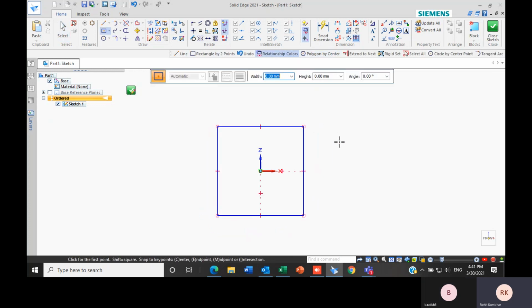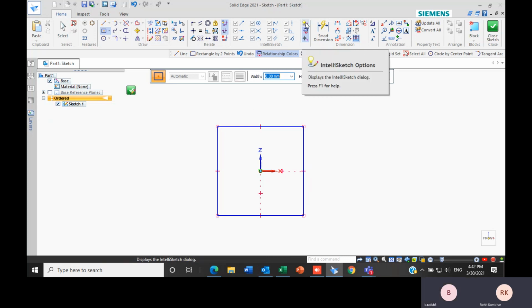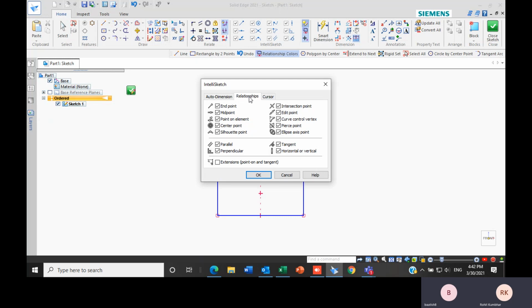So it is in unfreeze state now, right? Yes, sir. So okay, we will go for it. As I was previously explaining IntelliSketch options, in IntelliSketch options there are different relationships. As you can see here: endpoint, midpoint, intersection, center point, ellipse axis point. If I want, I can select those points on the geometry, and I can make the changes according to it.